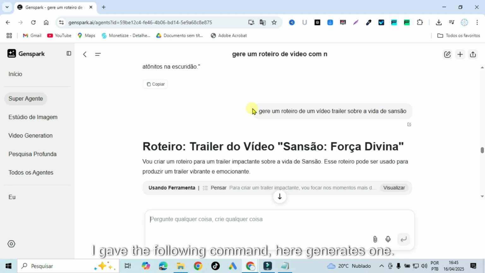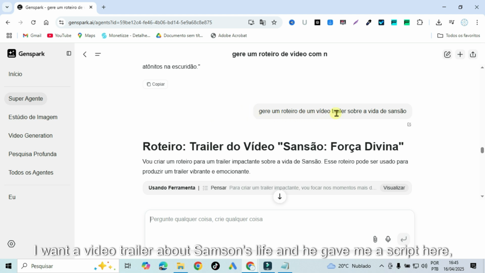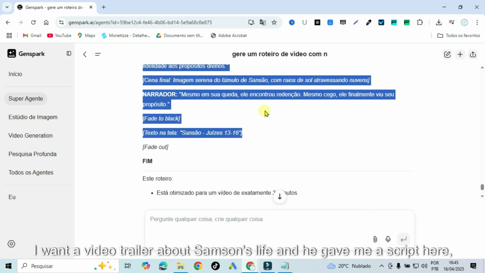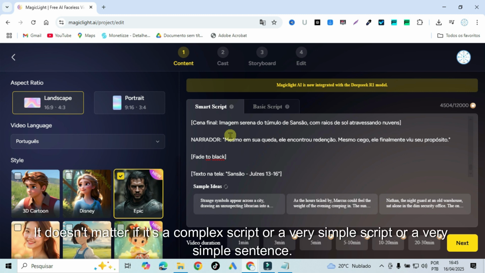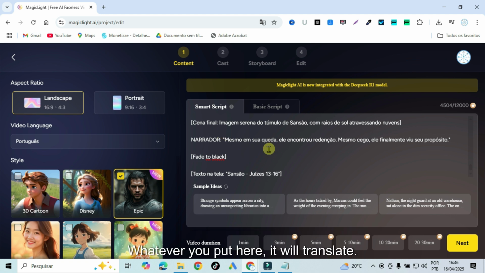I gave the following command. Here generates one. I want a video trailer about Samson's life, and he gave me a script here. So I'm going to copy that script here, and I'm going to paste it here. It doesn't matter if it's a complex script or a very simple script or a very simple sentence. Whatever you put here, it will translate.